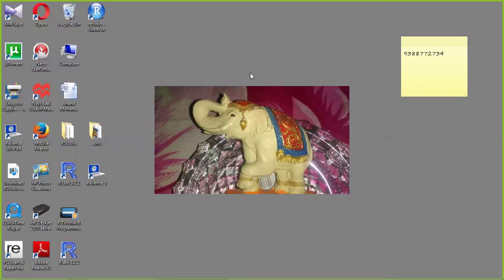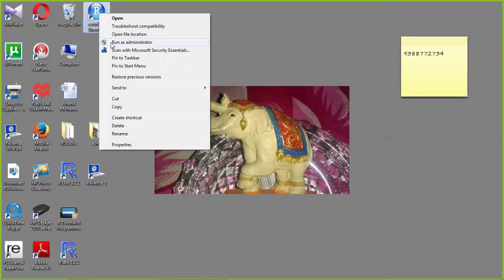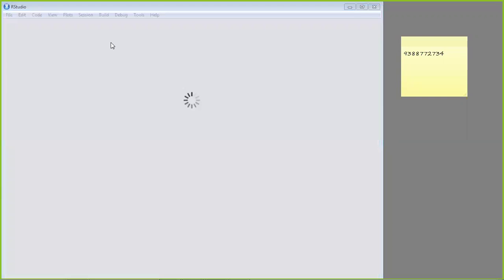Right click on the RStudio shortcut on the top. Right click on it. Run as admin. Always run as admin. If you have permission, always run as admin.